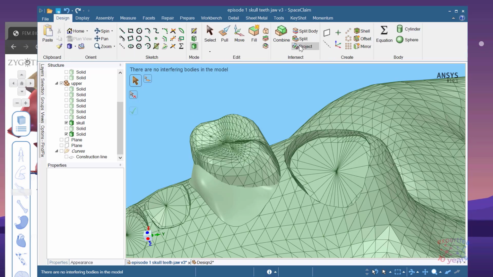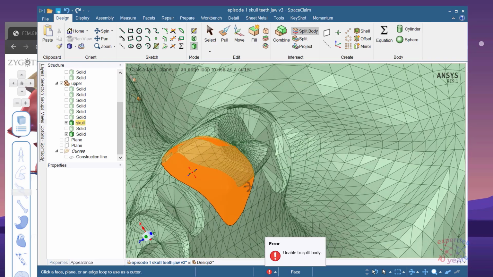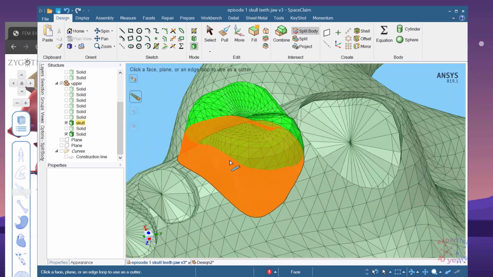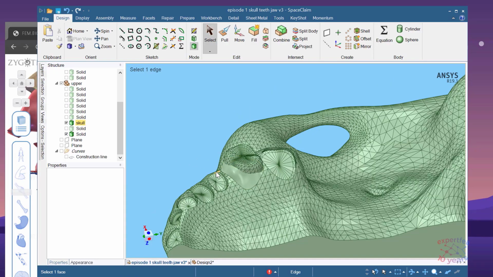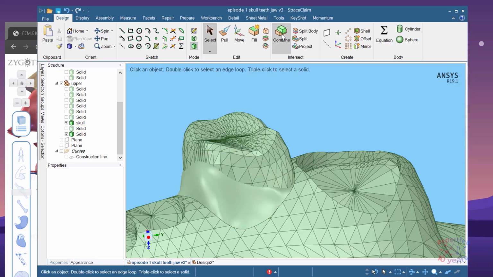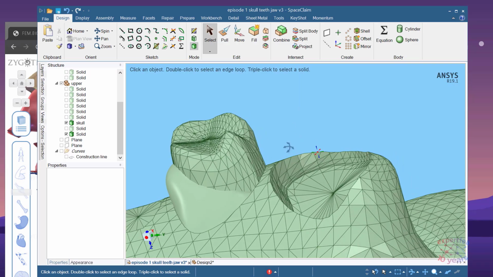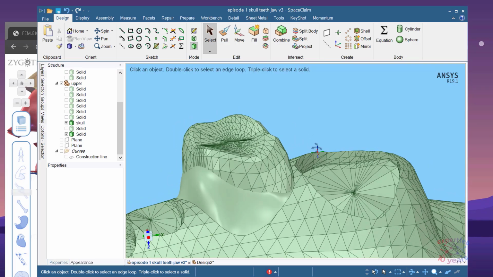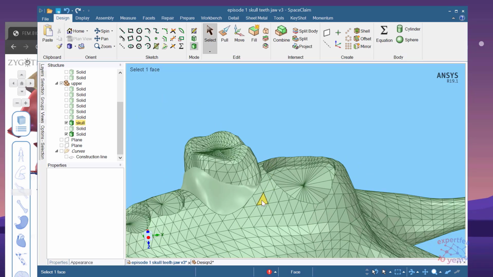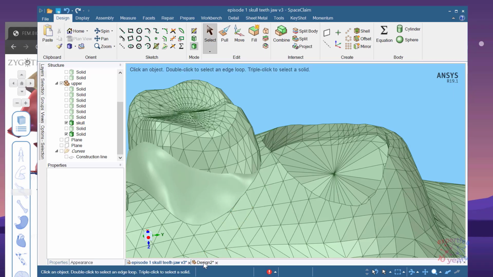Alright. Split body, click a target, we'll split with this face. It's hard to split because it has multiple intersections and collisions. Alright. Yes, for this case, we'll just combine them and maybe let's attempt this thing again.